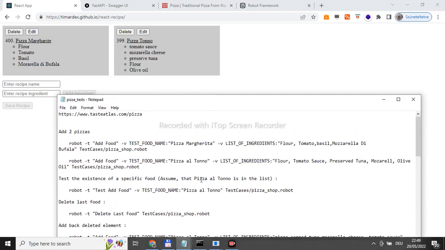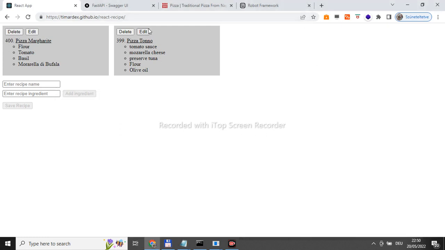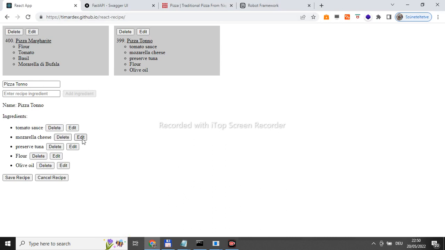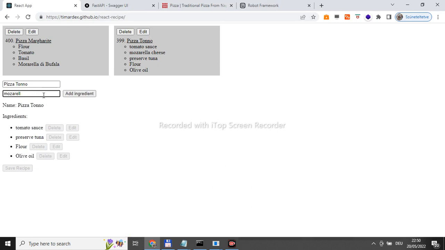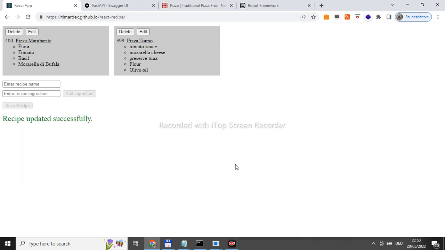these ingredients are the same. Those are in my file that I have taken the recipe from this website. So flour, tomato sauce, preserved tuna, mozzarella cheese or mozzarella, and olive oil. But just for being accurate, let's change it to mozzarella. Add ingredient. Okay.